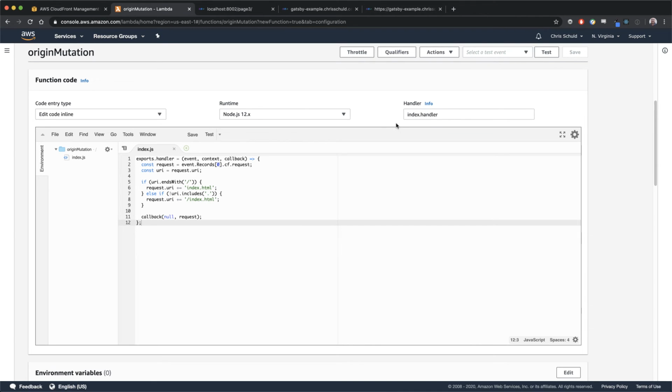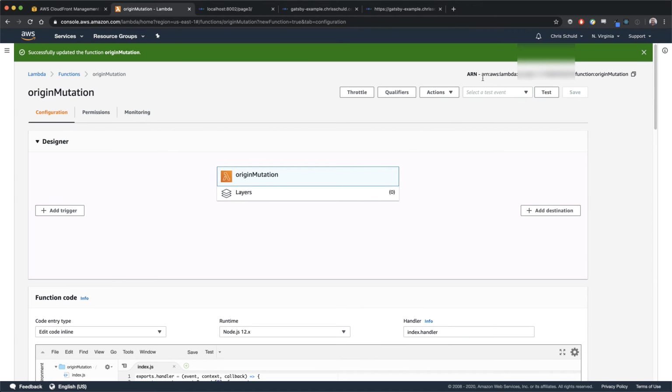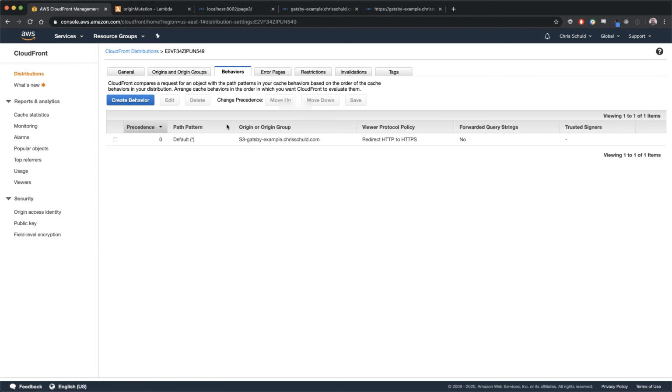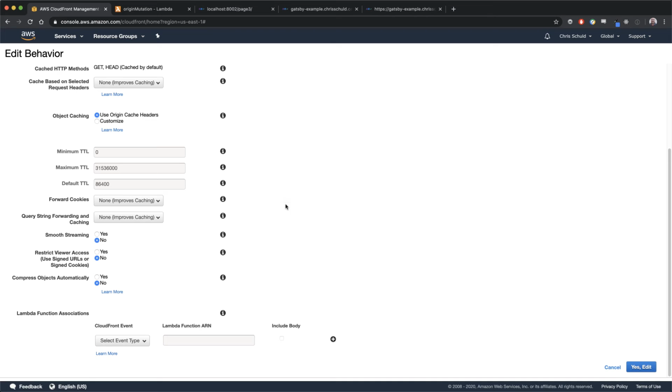And now we have our Lambda function ready, and then place this function into the behavior. So up at the top, we're going to need this ARN. And you'll see what happens when we pop over to CloudFront. And we go in here and we look at the behavior. And we tell it, on the origin request, I want to run this. And then we'll go ahead and update it.